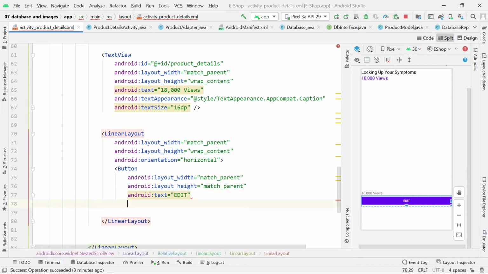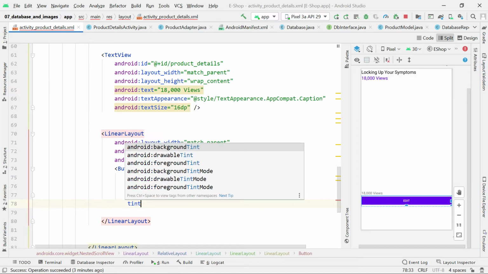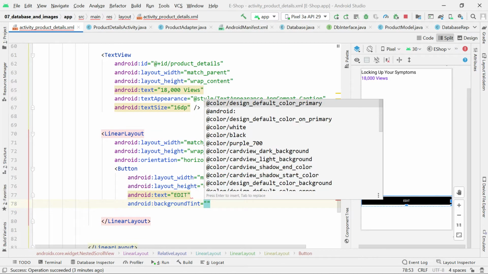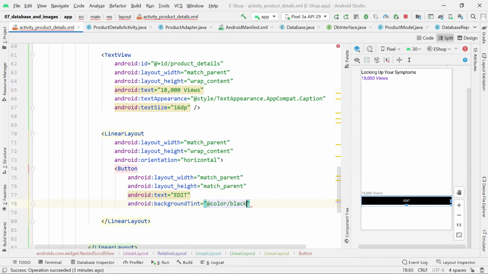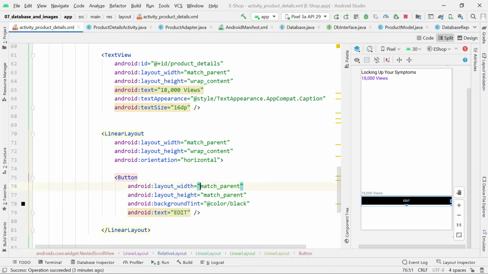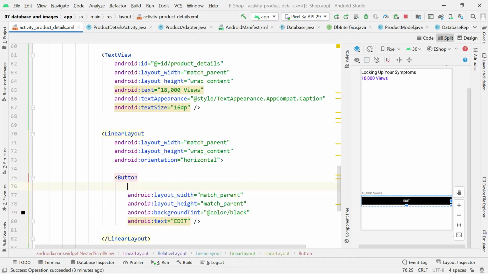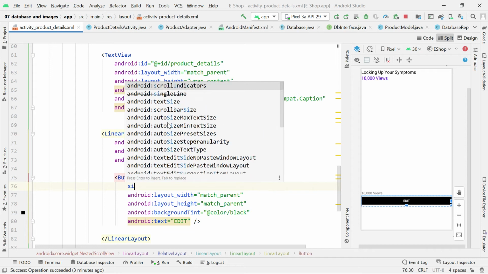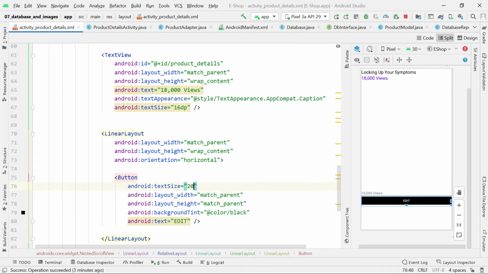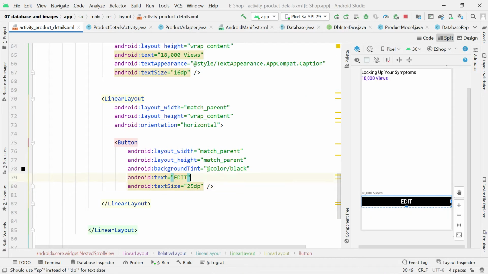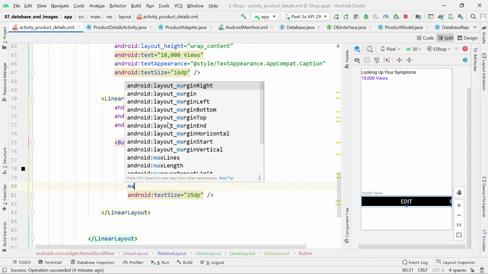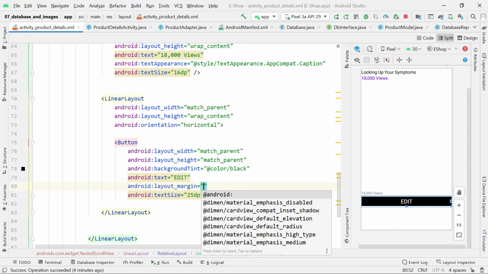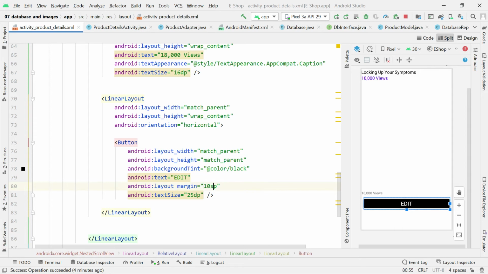and maybe just give it background. Let's just give it tint, background tint, and maybe make it black. Yeah, black looks good. Automatically it came. So, and the other one, so I'll come here, I'll make it edit, and I'll say size, maybe 20 dp. Okay, and then give it some margin. Okay, some margin of maybe 10 dp.